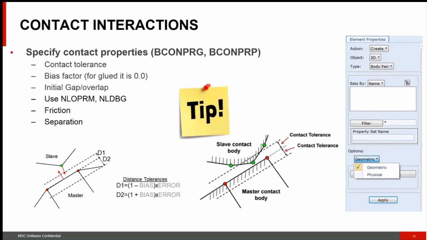This one is one of the geometrical properties of contact, so that's why we call it under the BCONPRG entry inside MSC Nastran. And in Patran, when you're using contact pairs, you can go to the properties form, and for each of these two, the BCONPRG and the BCONPRP, you'll see an option in Patran under the properties form, which makes it much easier to define these parameters for multiple contact pairs. Instead of going to every single one and defining, let's say, the distance tolerance, you can just globally change the tolerance for all your contact pairs using this form in Patran.